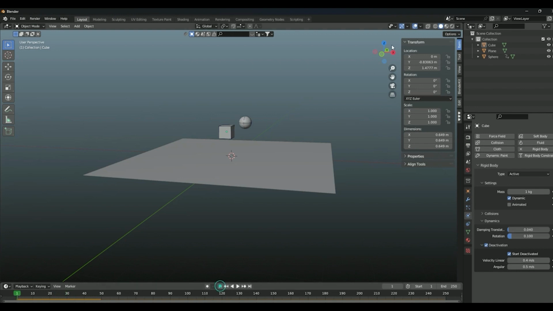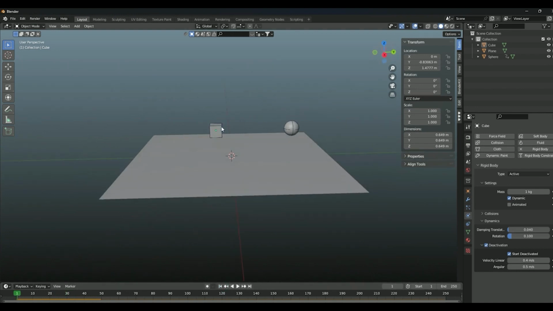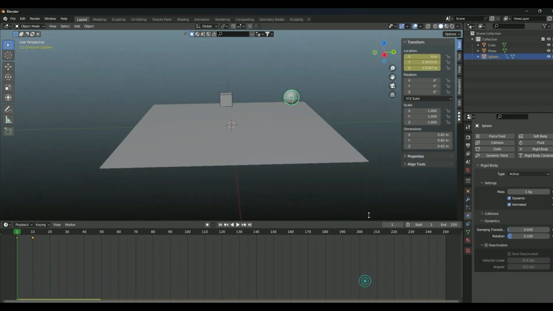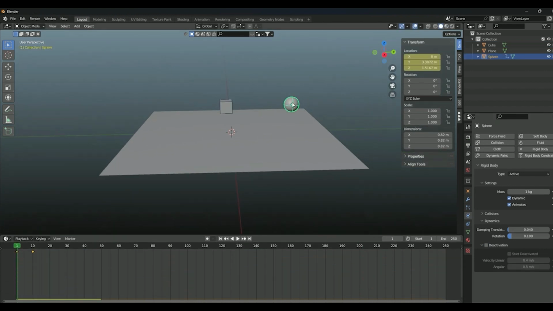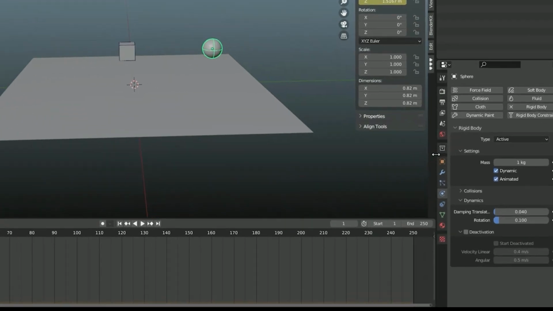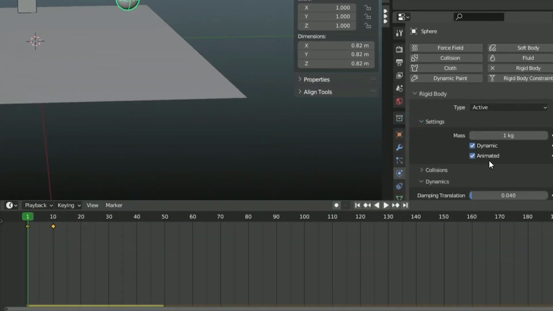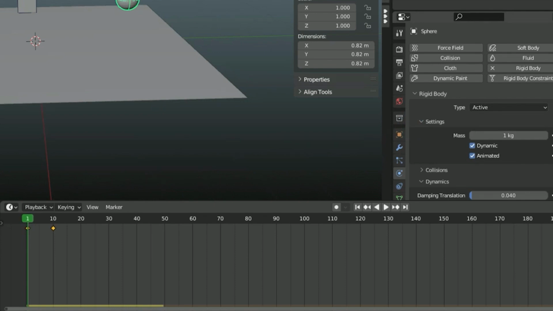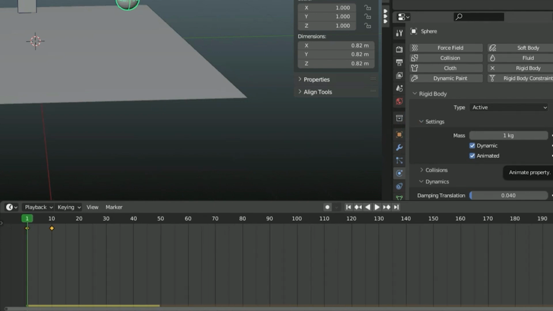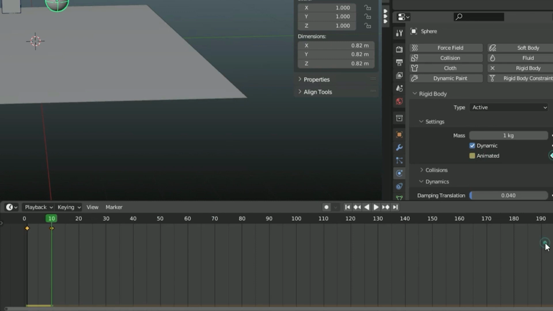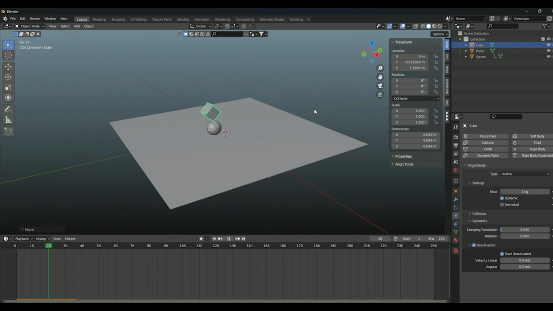Last error, the sphere to hit. To solve it, we need to add another keyframe. So select the sphere, go to frame 1, then look at the rigid body. Here we have selected Animated. So at frame 1, click on the Animated icon. It will insert the keyframe. Then go to frame 10 and deselect the Animated option and add a keyframe. Finally, play the animation. It will work perfectly.